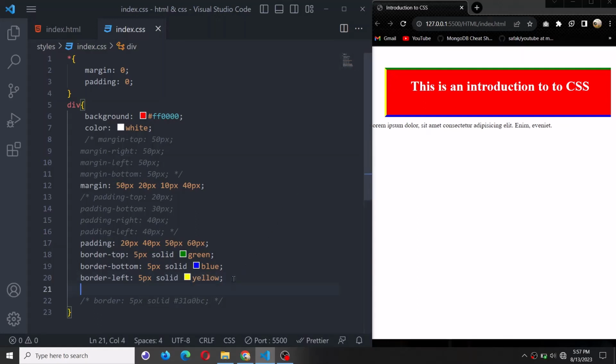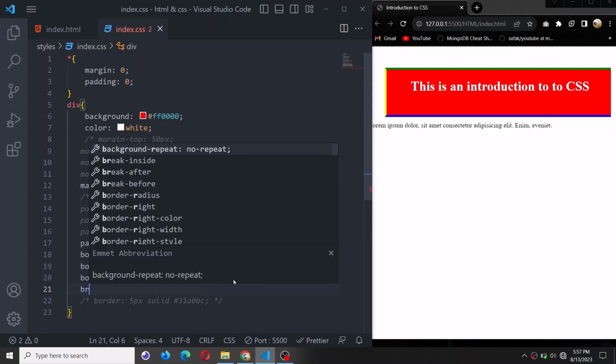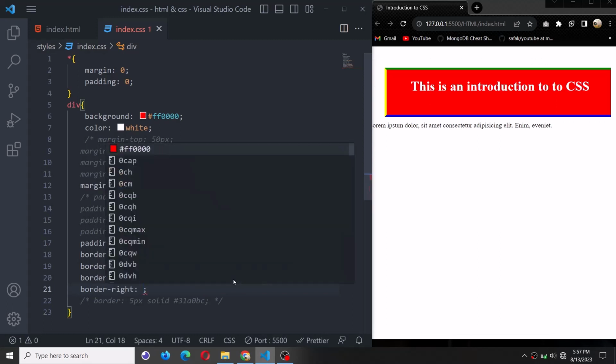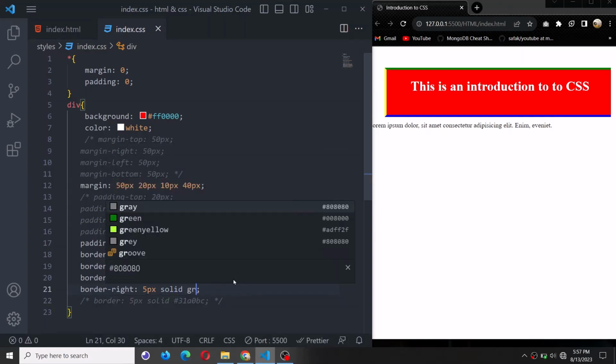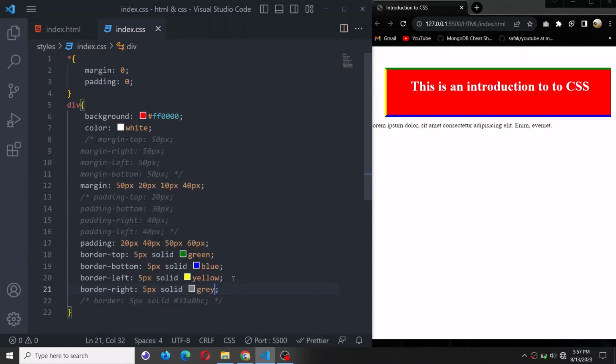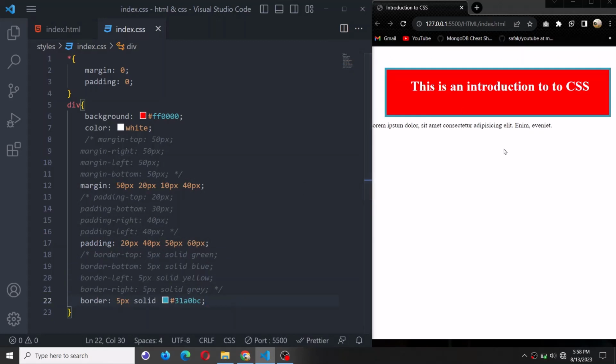And finally the border right, okay, border right like this, and let me say it will also have 5 pixels solid gray, okay, like this. And as you can see, we have it right here, okay. But if you want to have a uniform color, then the best way to do it is to comment this one out and then uncomment this one like this, okay.